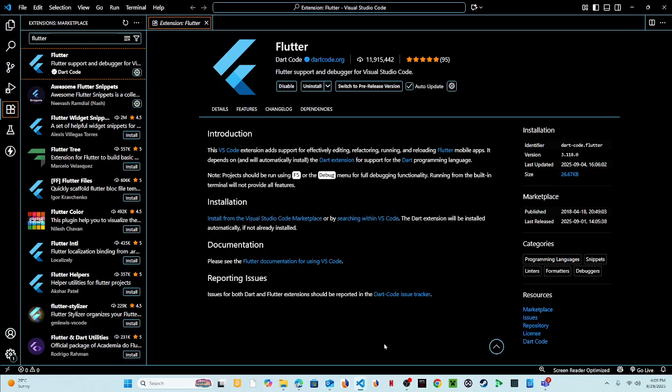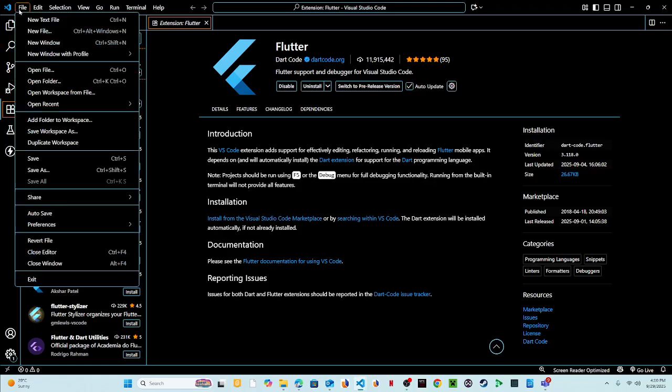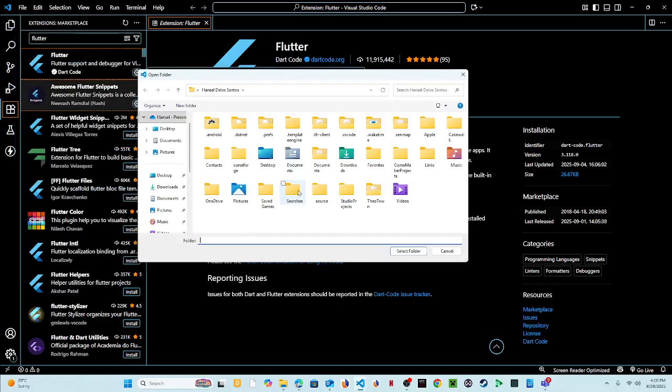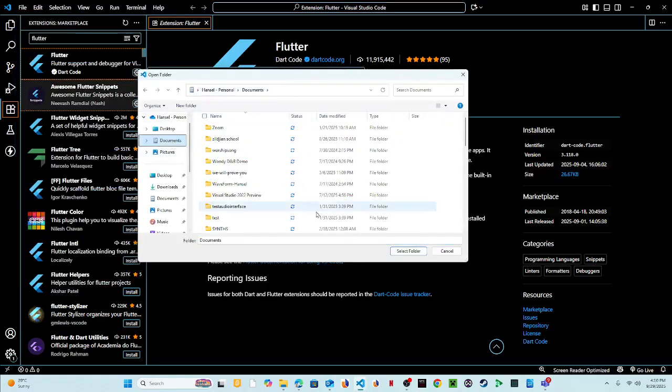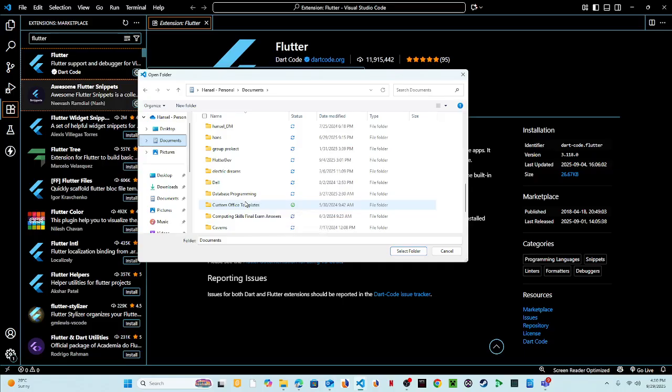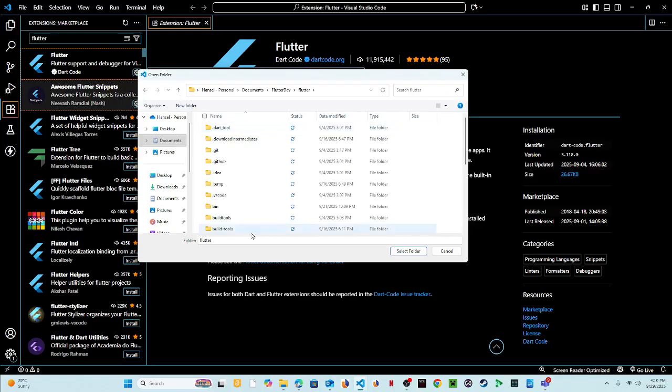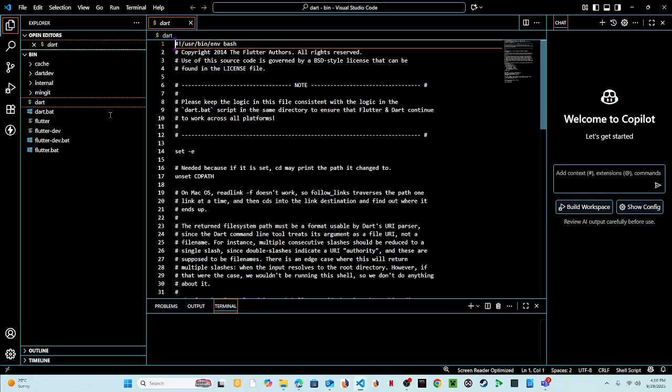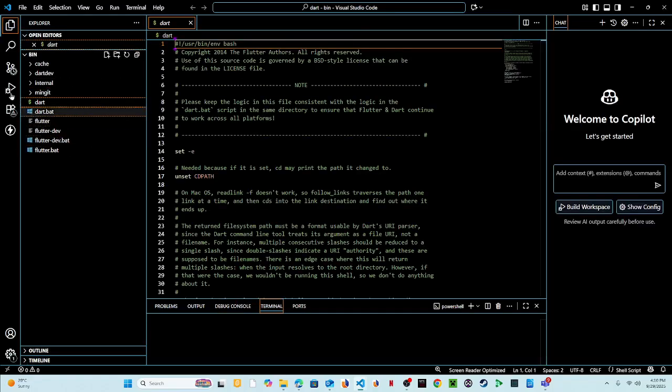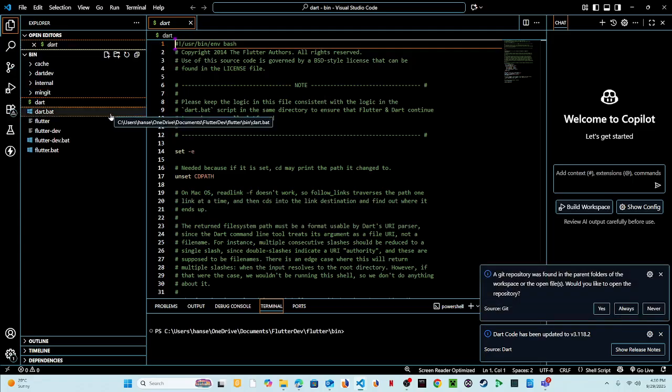within the bin of your Flutter SDK. So what I will do, I'll open up a folder and head into my documents where I saved my Flutter SDK. So this is my Flutter SDK, and on the bin, right there you go. If I click the bin, now I'll be heading into this. So inside the bin, I can now literally create a folder because it has to be there.